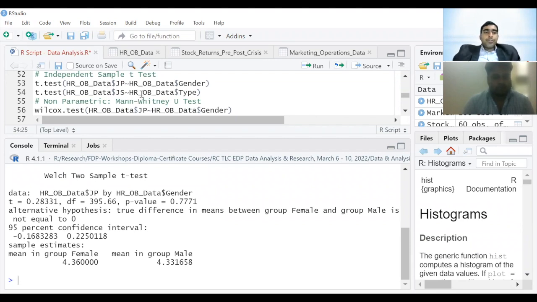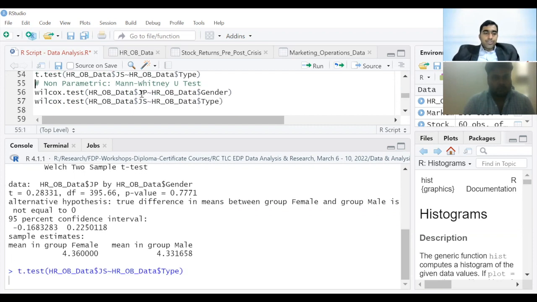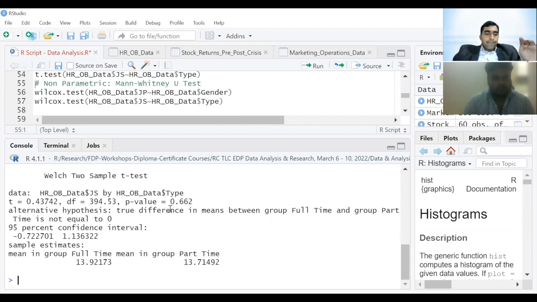Then suppose we want to compare JS. JS is job satisfaction. So we want to compare JS across the type of employee. Employees can be part-time or full-time, as we saw in the data set. So if we run this, again, what will be the null hypothesis? That the average job satisfaction of full-time and part-time employees is the same. That is, there is no difference between average job satisfaction of full-time and part-time employees, or the difference between job satisfaction of full-time and part-time employees is equal to 0. That null hypothesis cannot be rejected.